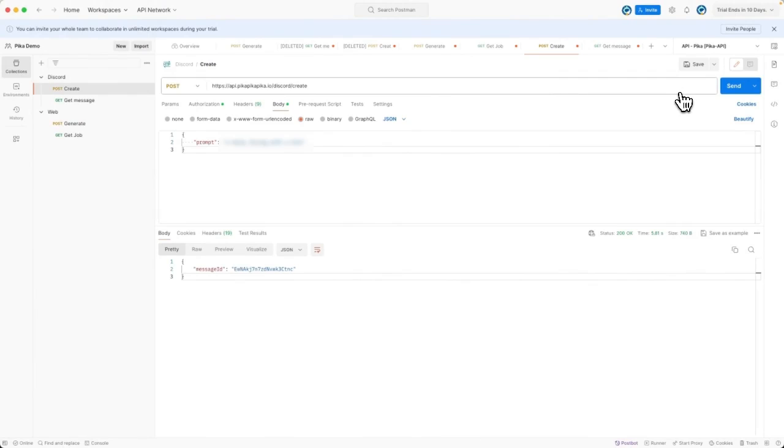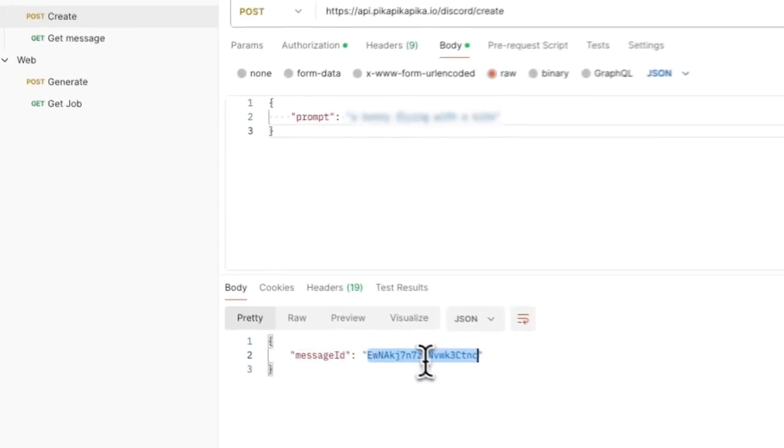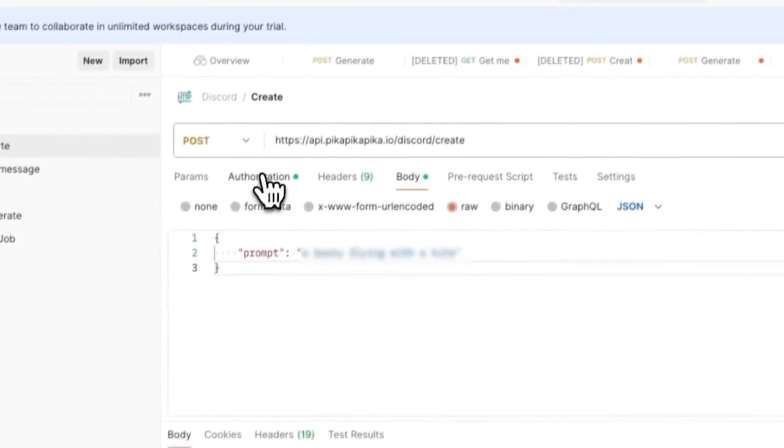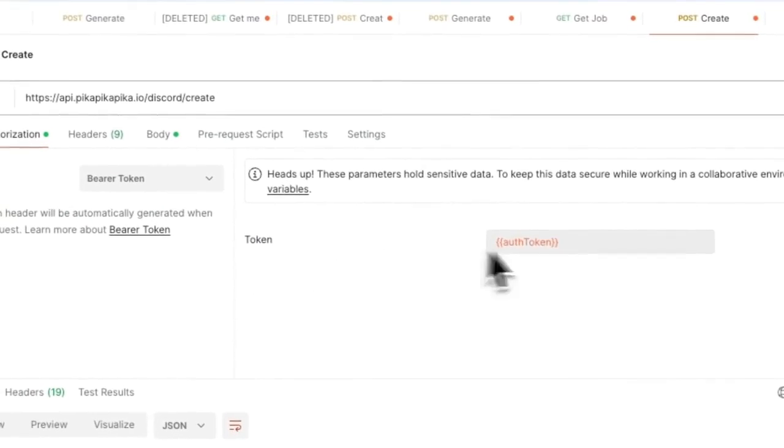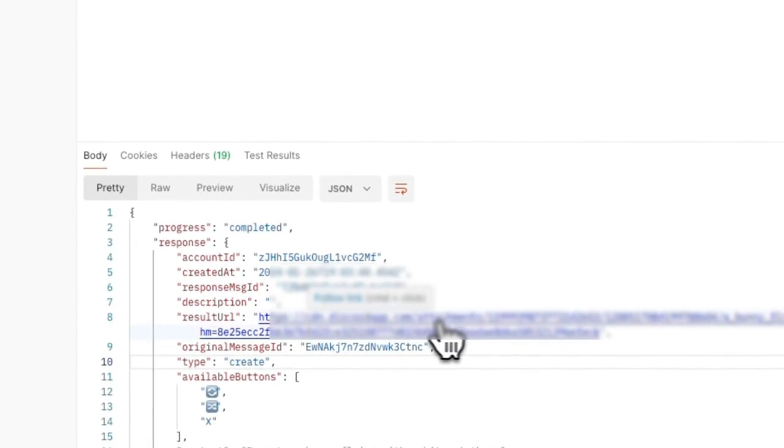I already have this configured and have made a request with a prompt. You can see the response returned a message ID. Always remember, you need to authorize the requests with a bearer token. Afterwards, I can use this same message ID at the message endpoint to get the result.